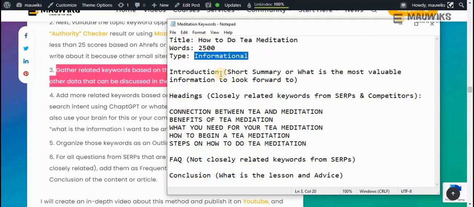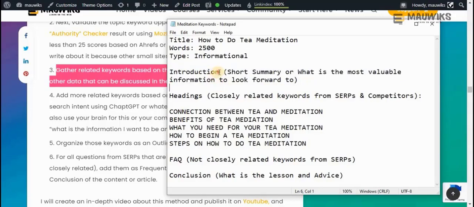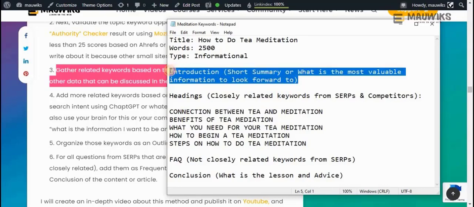If you're not familiar with the article outline, we have this introduction here, which is a paragraph of introduction. The introduction section, in my own understanding and what I implement in my own articles, is a short summary, or you can think of it as answering what is the most valuable information to look forward to in this article. That's the idea of what to write in your introduction.